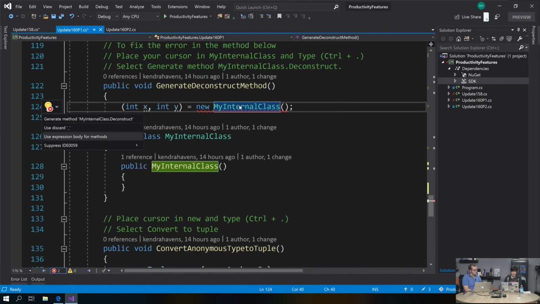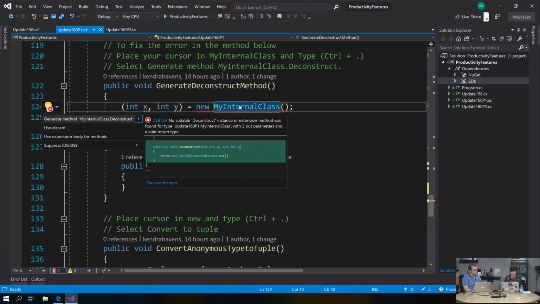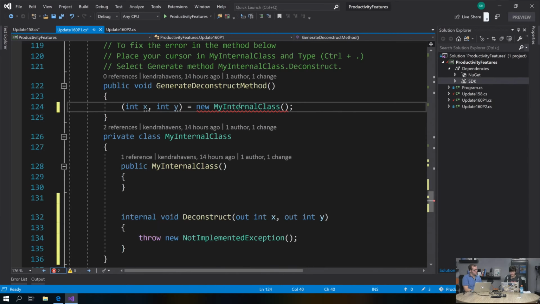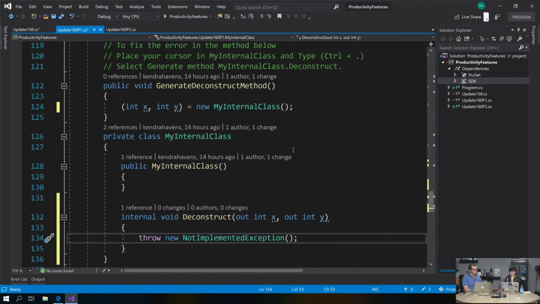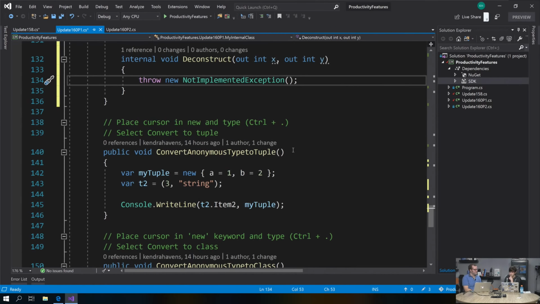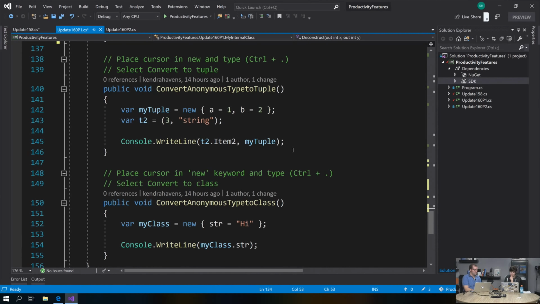Lots of errors. So as soon as I uncomment that, you can hit the code fix that will automatically generate a deconstruct. And it actually only generates the deconstruct stub, and it has a not implemented exception in there. But we're getting there. It's a start. Yeah. I have a ton more to do.